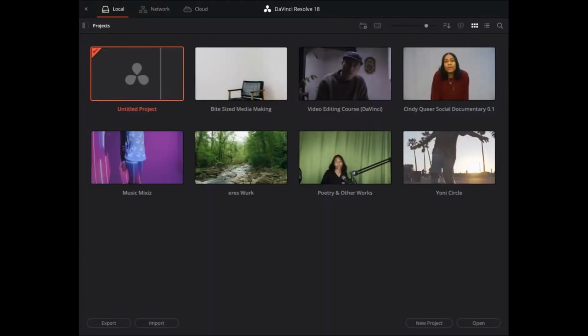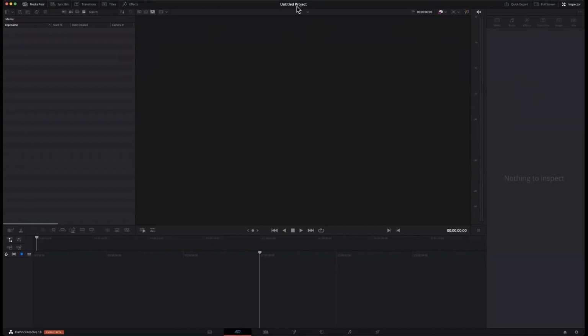To create a new timeline, we're going to create a new project. And we're going to go over here to Media Pool. We're going to right click. We're going to create new timeline. When we create new timeline, we're going to give it a name and click create.